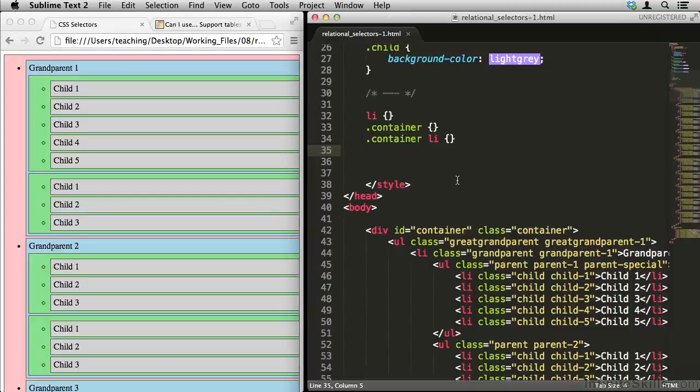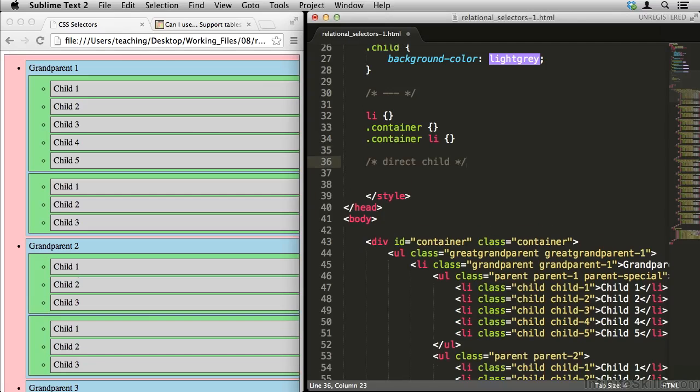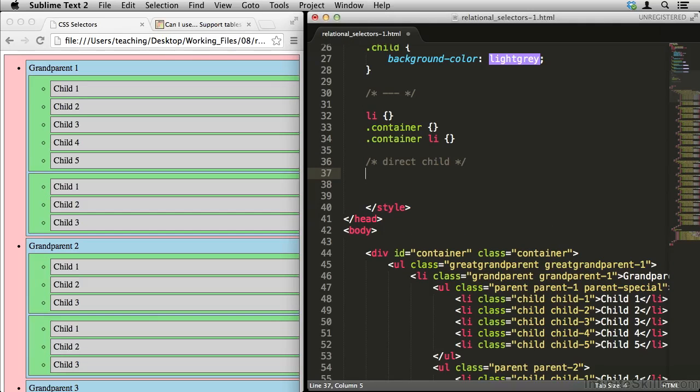In this lesson, we'll be talking about the direct child selector. Open up relational selectors1.html from your working files folder. Here's how direct child works.